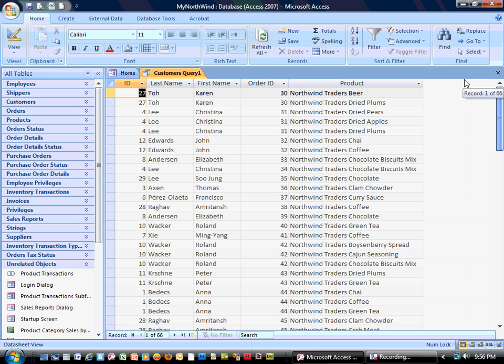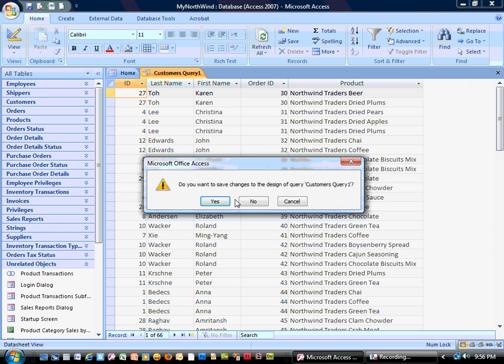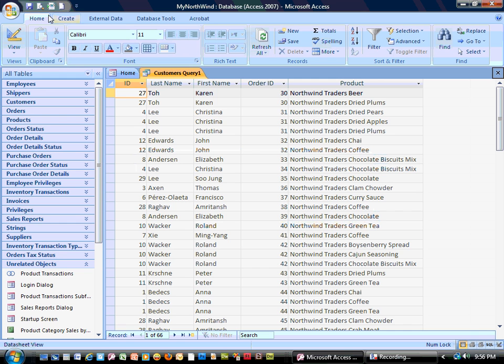If I want to use this query over and over again, say these orders are always growing because hopefully we're always doing business, and I come back and run this query, it'll be different data. Okay, so I want to save this query. I don't want to have to create this query every time, so I would save this query, and I want to rename it. So I'm going to close it, and I'll cancel that. I would like to name it.